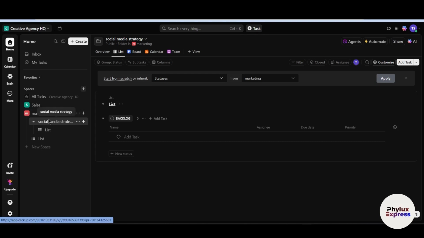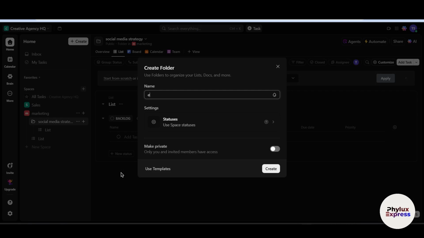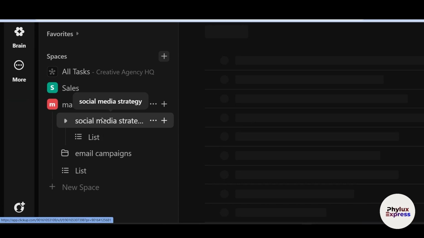So you can skip folders if you prefer a simpler setup. If you have different tasks or multiple tasks, you can create folders for different tasks. As you can see here, you can create one more folder for different email campaign. Let's say email campaign, and just simply click on this create, or you can use a template as well. So we have these two folders which we have created.